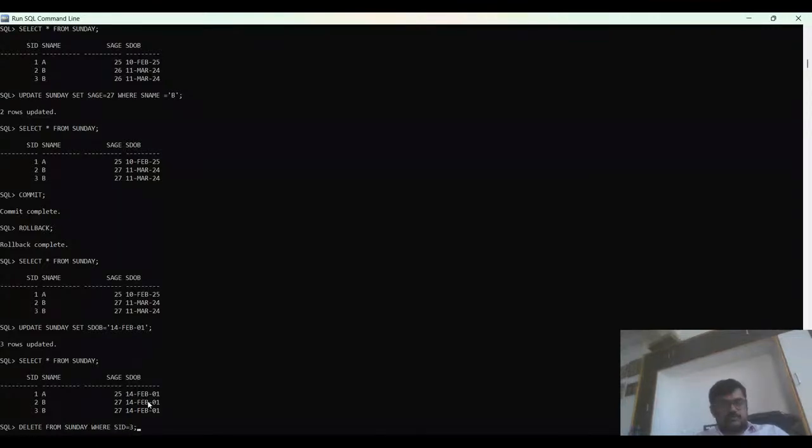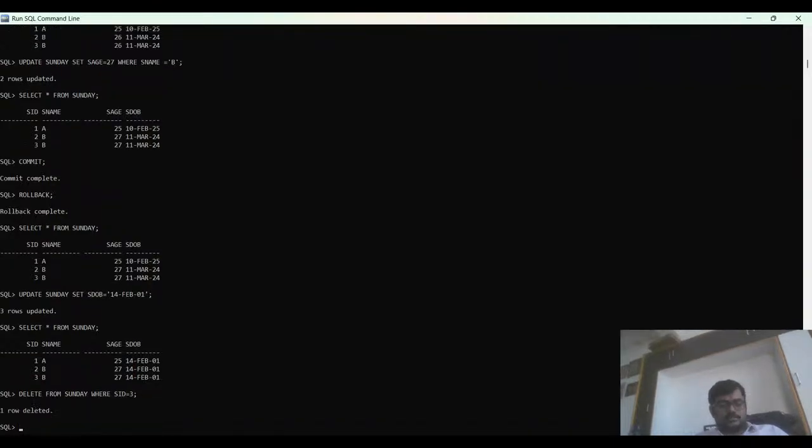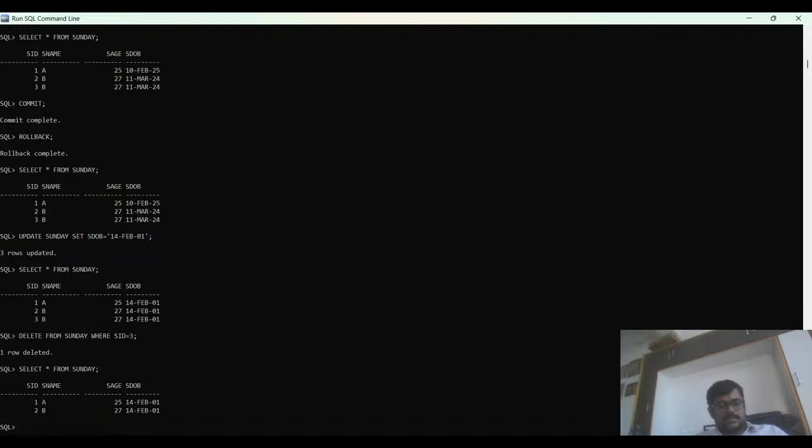So now what is the question? The question is I wanted to delete the record of the student whose roll number is 3, or whose student ID is 3. Delete from Sunday where SID is equal to 3. Now we'll see what happens. So go with select star from Sunday. We can see that that record is deleted from the table, right?